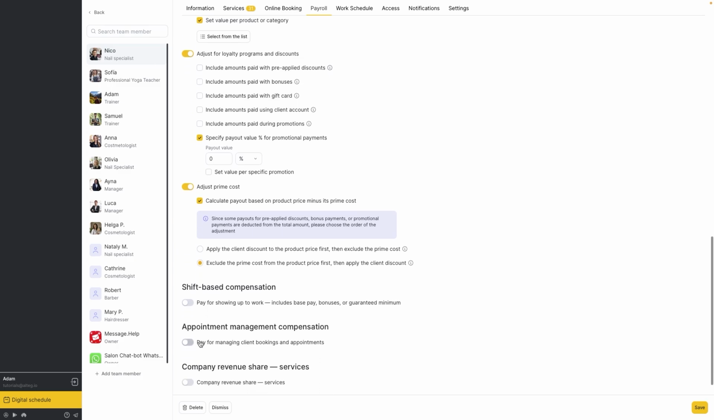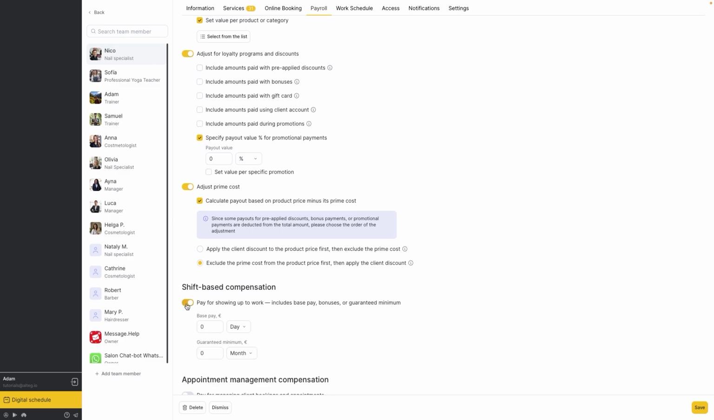For employees whose work is paid per shift, such as administrators, use the shift-based compensation section. Here, you can enable payment for coming to work, set a base rate per hour, day, or month, and define a guaranteed minimum, an amount the employee will receive in any case, even during periods of low workload.